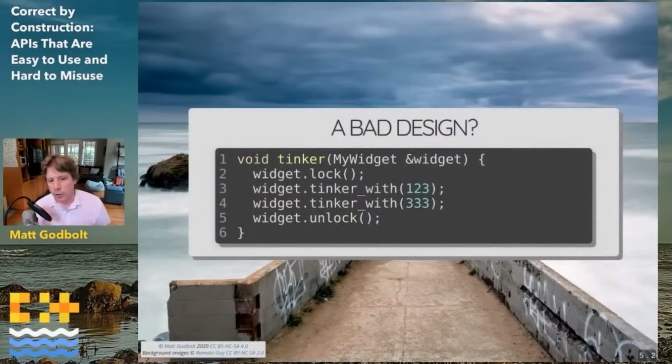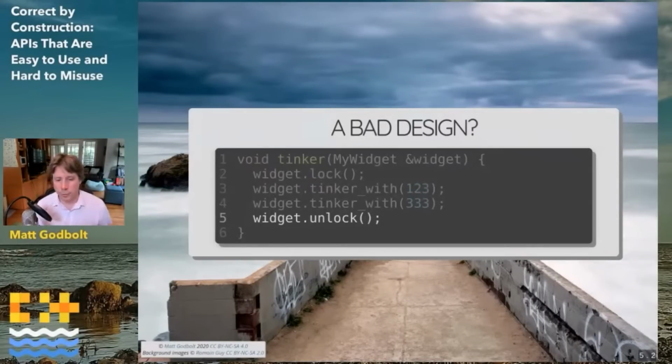First of all, let's take a quick look at the kind of problems that we're going to see if we were to use the API as designed. We have to remember to lock it. We can now tinker with it a bunch of times. And we have to hope that none of these things throw exceptions, otherwise the thing's going to be locked forever. And we have to remember to unlock it. Otherwise, the thing's going to be locked forever, and presumably your poor program's going to grind to a halt and not even really crash in a meaningful way, just stop.